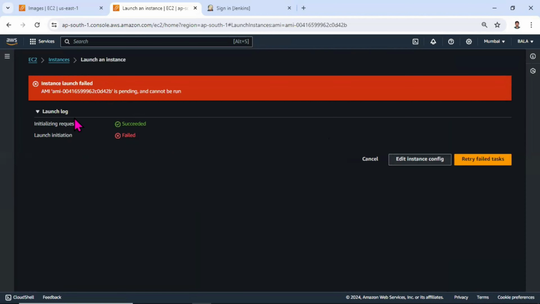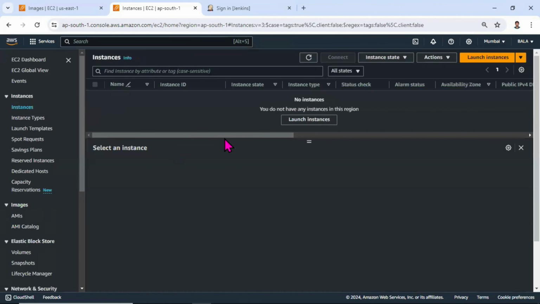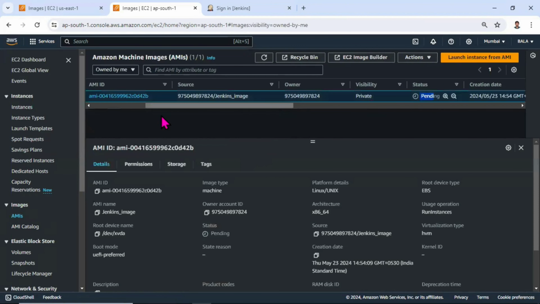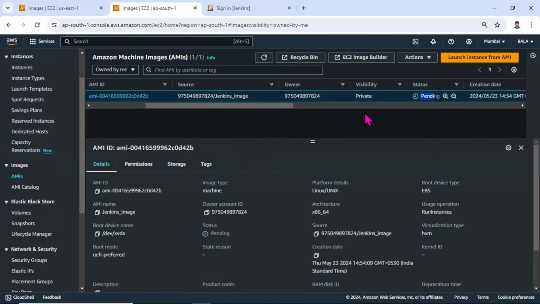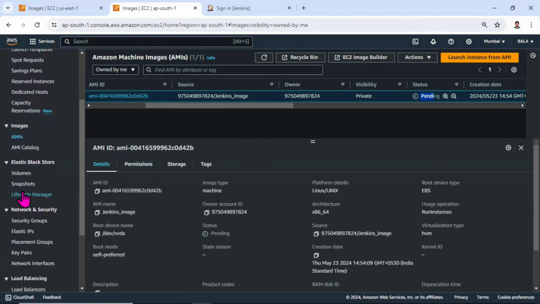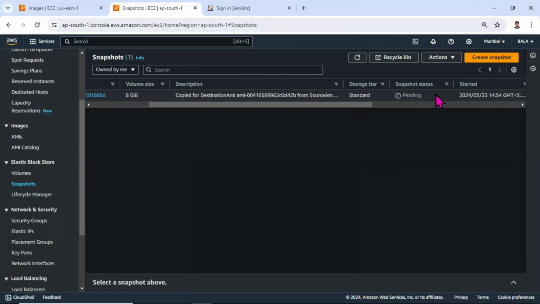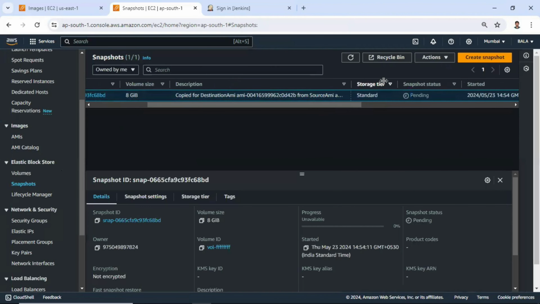Okay, I think we will fix some of the errors. Okay, sorry. That AMI is still in the pending state. We need to wait some more minutes to complete this process. Once it is no longer pending, we will start to run that instance using this. Basically, if you can see under the snapshot, one of the snapshots is copying. It is in the pending state. It is still copying from the other region.